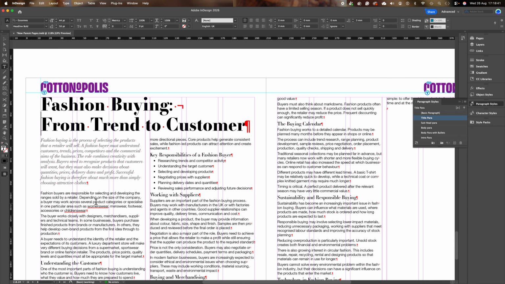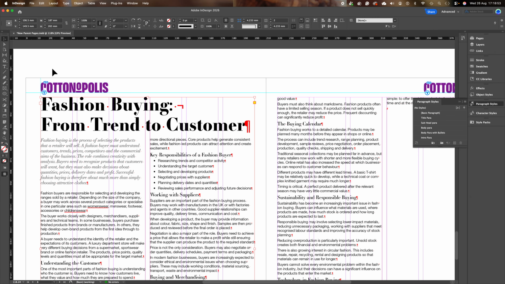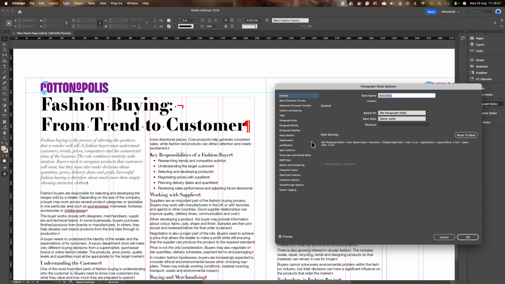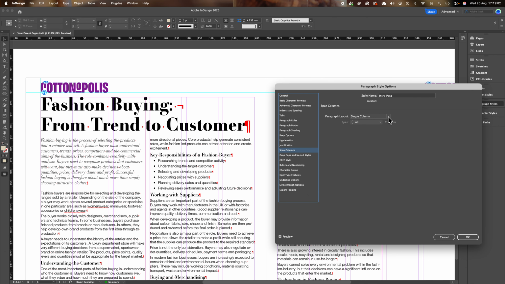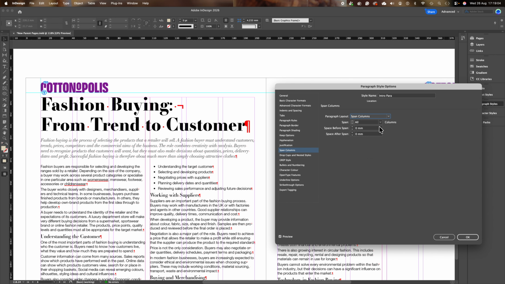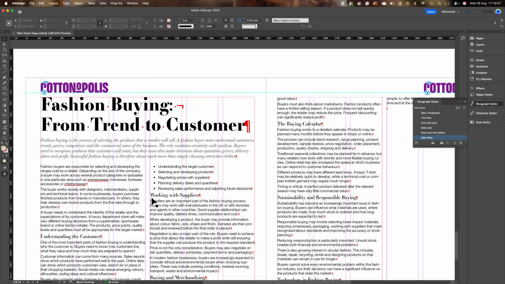I also think my intro para would look better if it was spanned over the 2 columns. So I'm going to go to my intro para. I need to make sure I haven't got anything else selected. And I'm going to choose span columns. And I think that looks so much better.